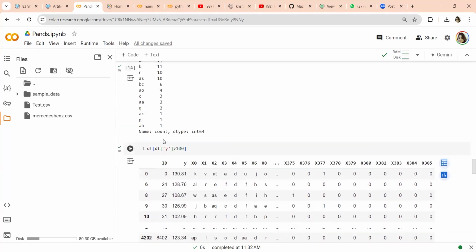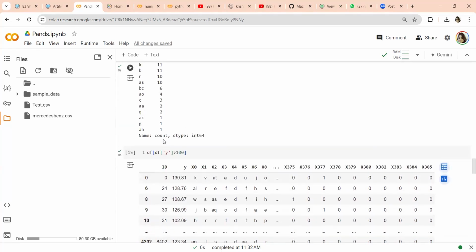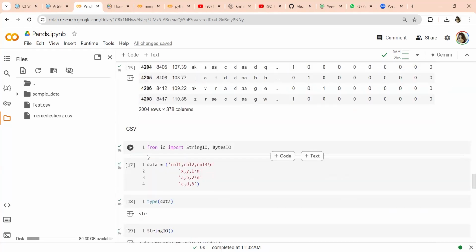Okay, so here also we are using one command, df, and within the square bracket we are writing one column name, and then we are writing greater than 100. On top of this, we are also applying df. So it will extract the rows where the y value is greater than 100. It will only display those y values.